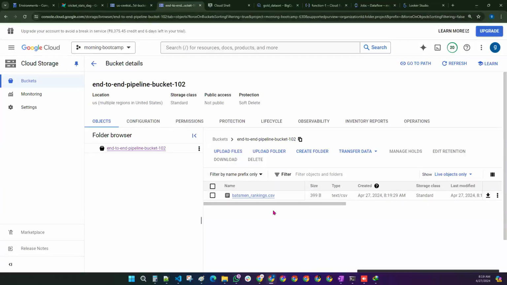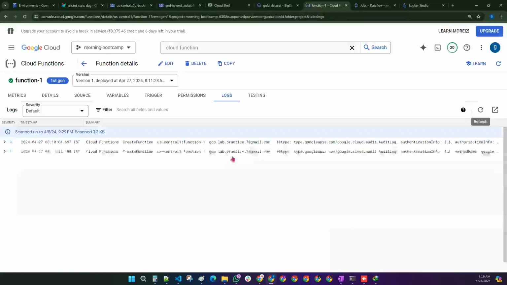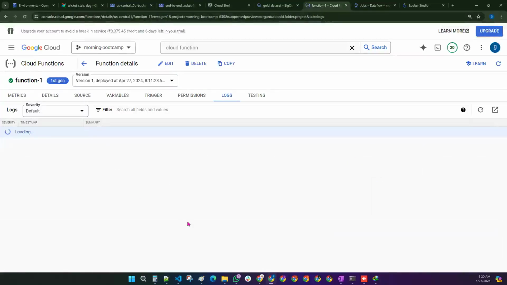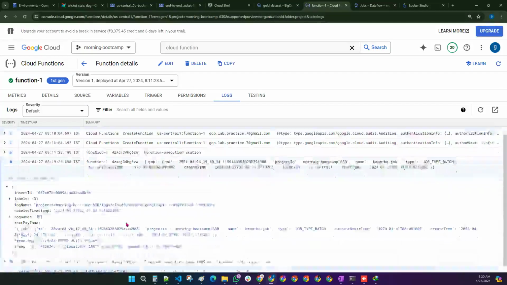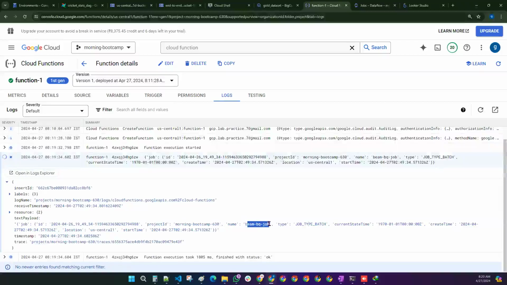If the file is created, what does it mean, sir? It will trigger the cloud function. It should be triggered, right? So let us see whether the cloud function is triggered or not. See here, yeah, it's triggered. The cloud function has started and executed. That means it has submitted a job. You can see here the project ID, the Beam job, it is submitted to Dataflow.